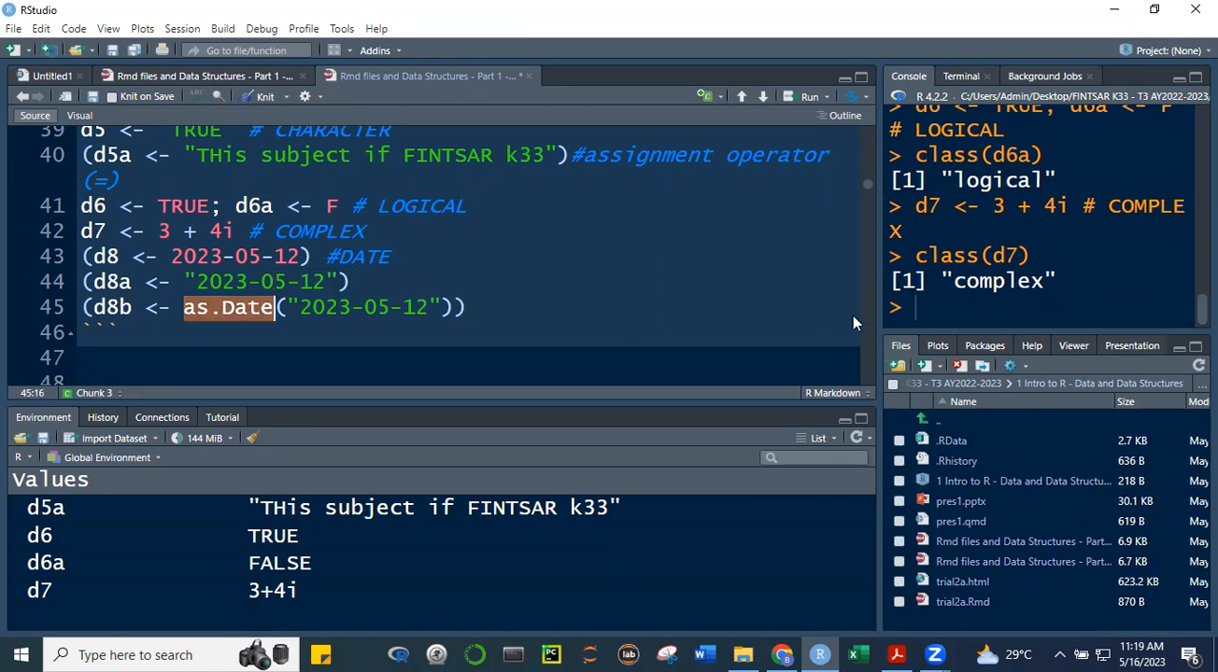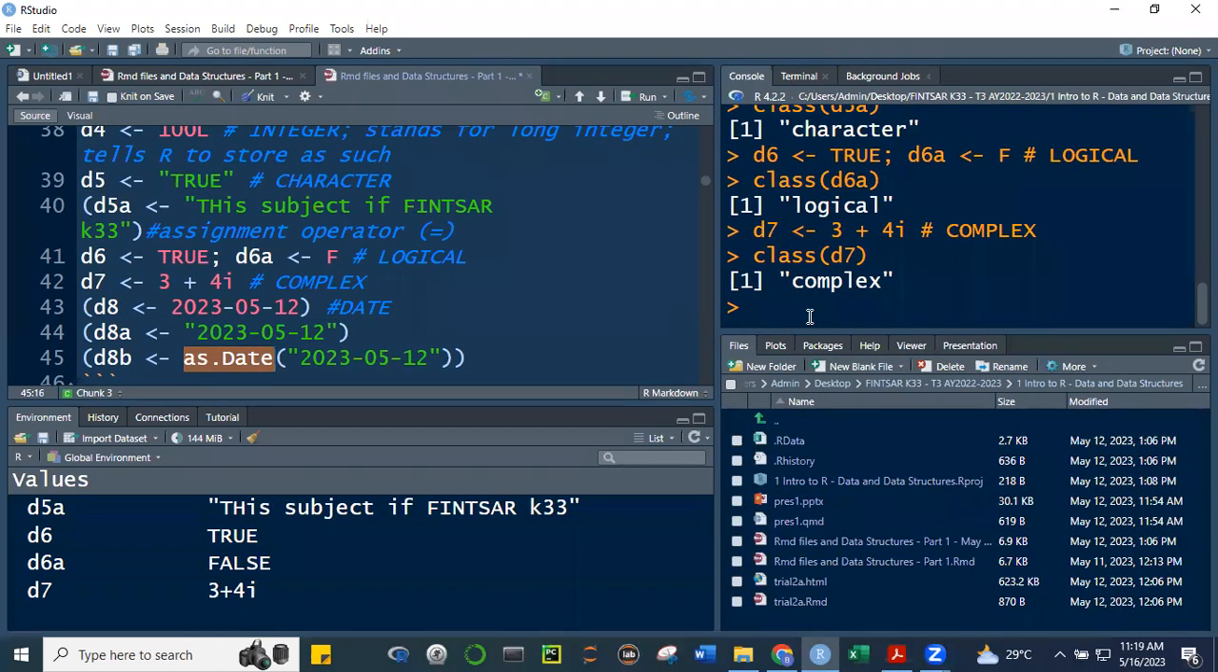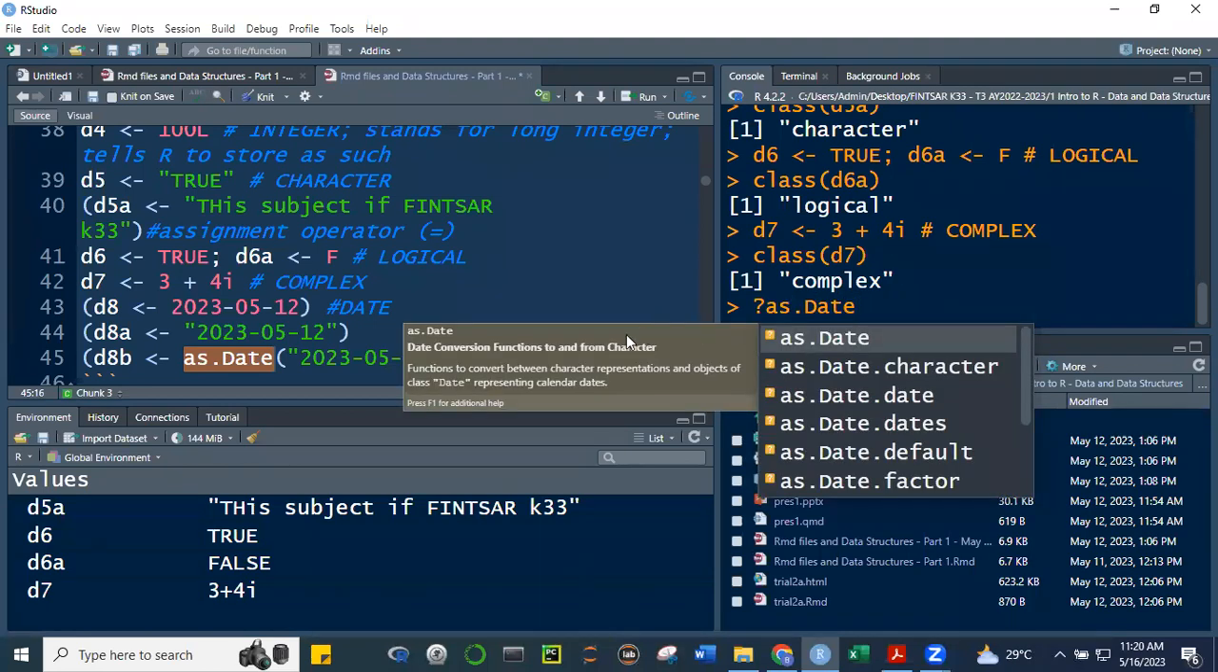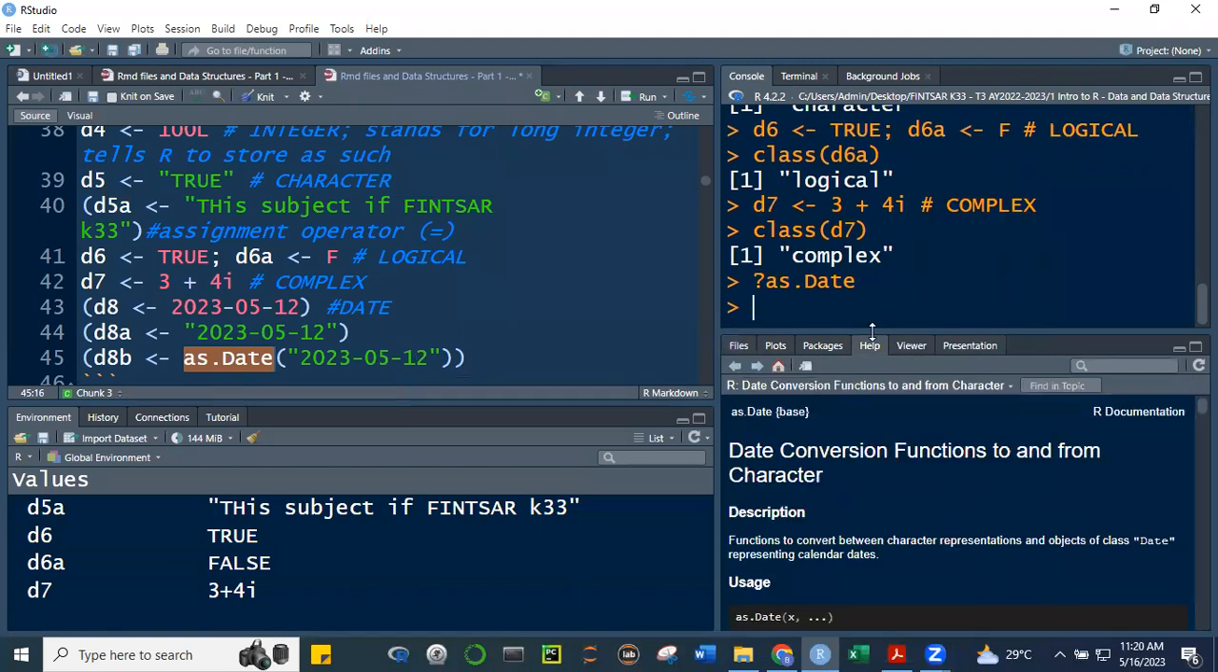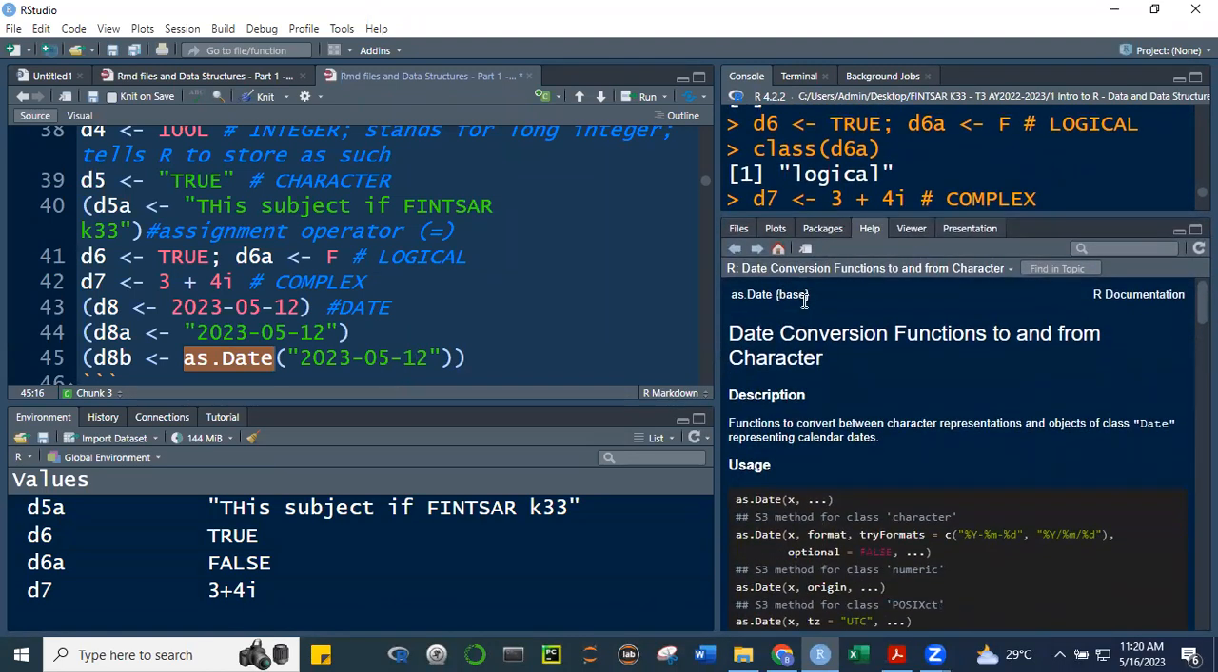And where does this come from? The as.Date. If we use the help function, question mark as.Date, then it will tell us which package this function comes from. So this is from the base package. You don't have to install the base package, and you don't have to use library or require to load it, because it comes already preloaded.